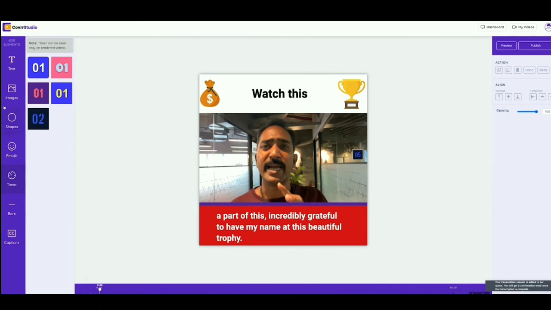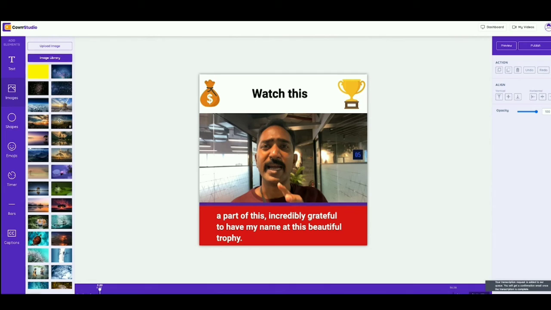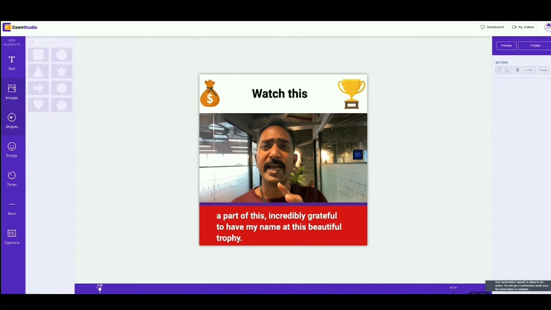Or hey, would you rather add an image? Well, no problem. We'll just go ahead and drag and drop from an incredible image library, or you can upload your own image. You see, it's that easy, guys. Now we have attention magnets. Now pay close attention here, because we can also add shapes like hearts, boxes, arrows. We can even add emojis.